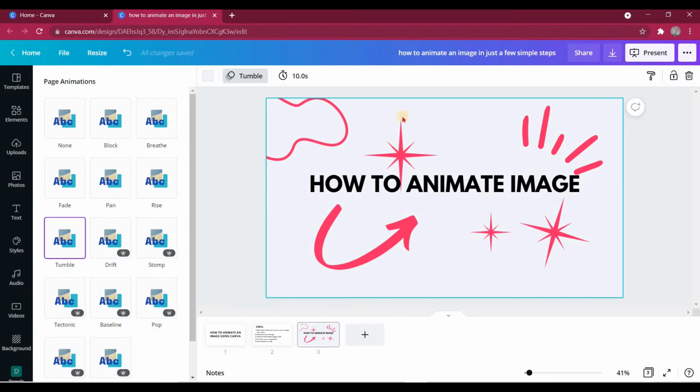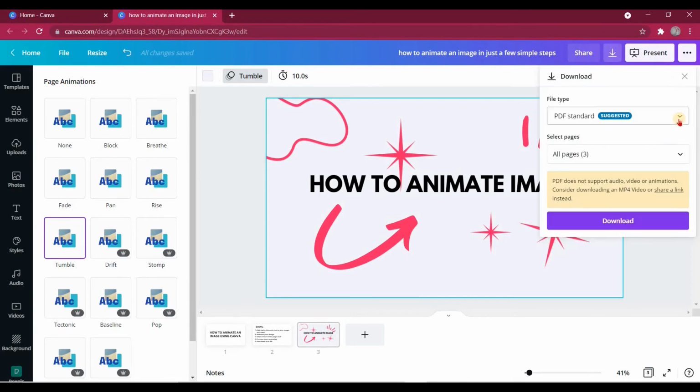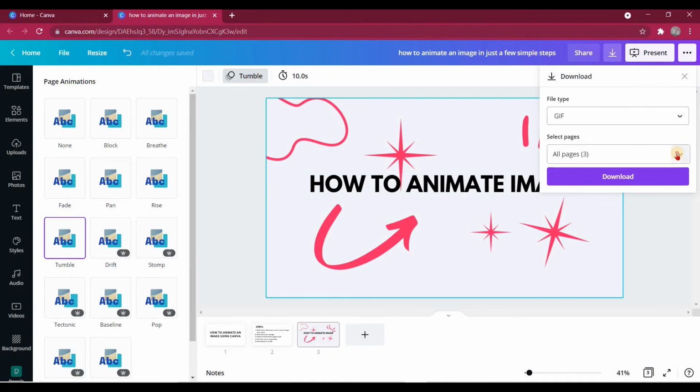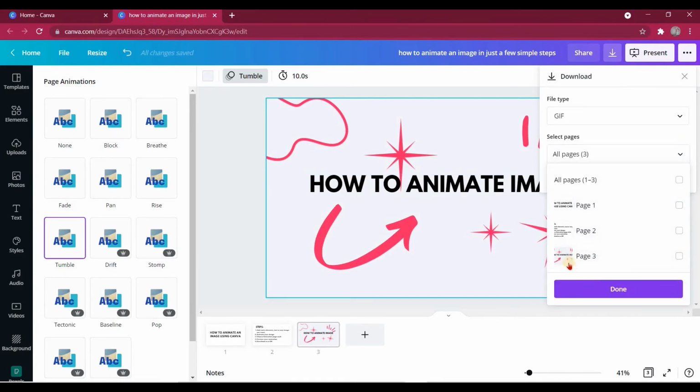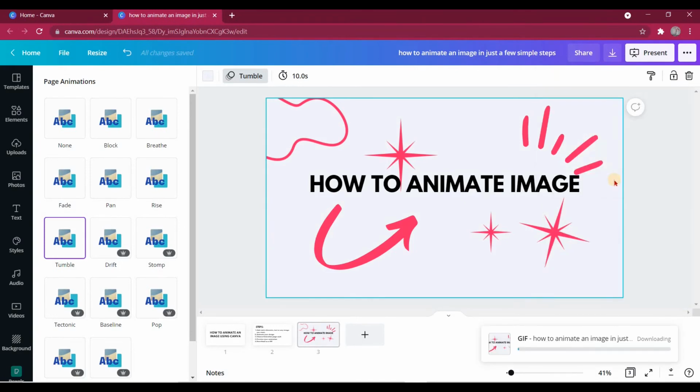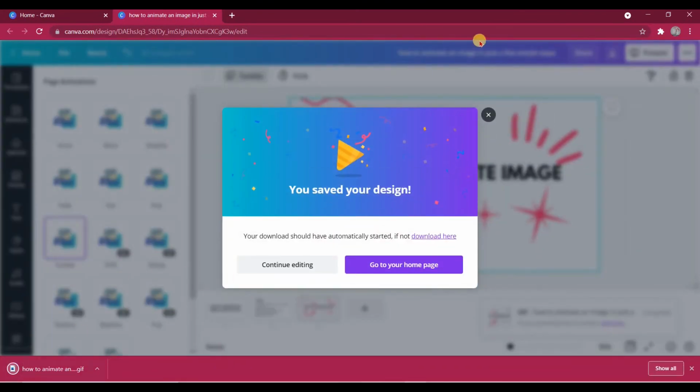So let's download it. Click here on the arrow at the top toolbar, then choose GIF. And then let's just download page 3, and then done, download. Let's just wait until it finishes downloading. So here's our final product.